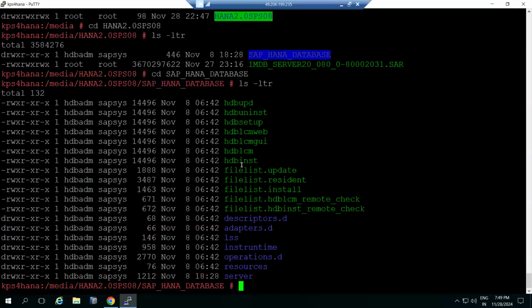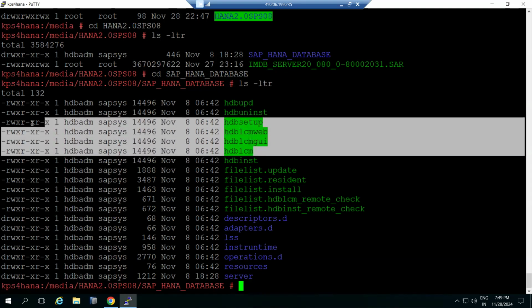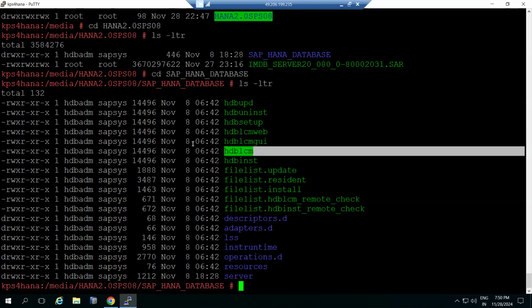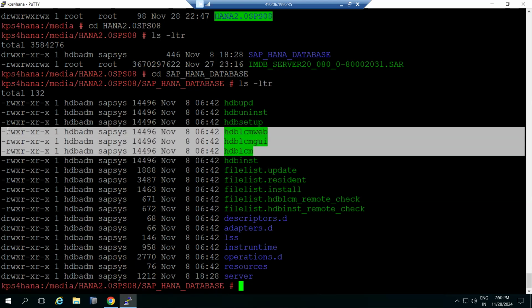So here you see the HDB LCM tools are available: HDB LCM, HDB LCM GUI, HDB LCM web. If you want to uninstall, you can do the uninstallation. If you want to upgrade, you can do the upgrade. So HDB LCM tools are there for HANA installation purposes here, right? You can use these HDB LCM tools for the installation of the other systems here, right?